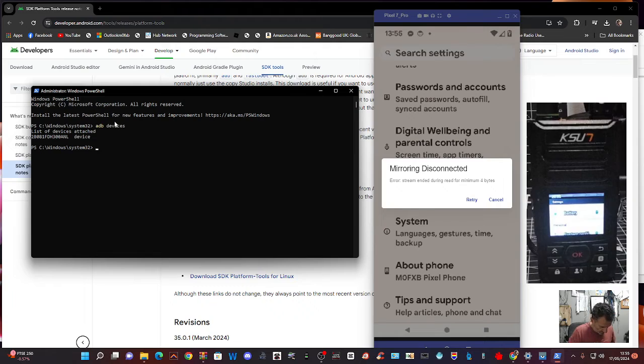Let's try again. ADB devices. And there it is, that device. Let's see if I can do ADB shell. ADB space shell. Yeah, we're into a shell.